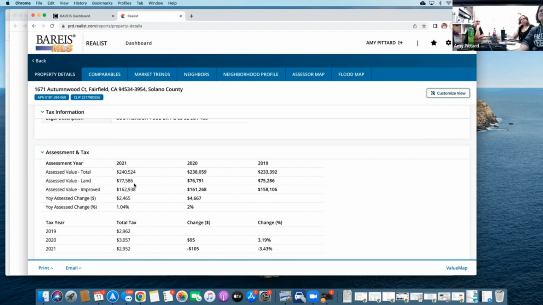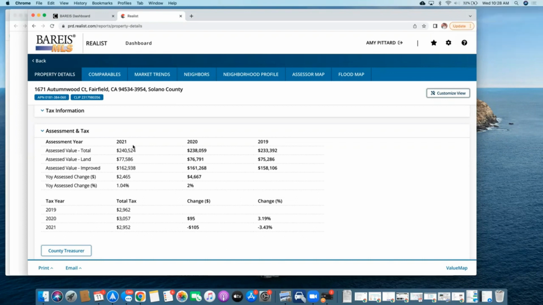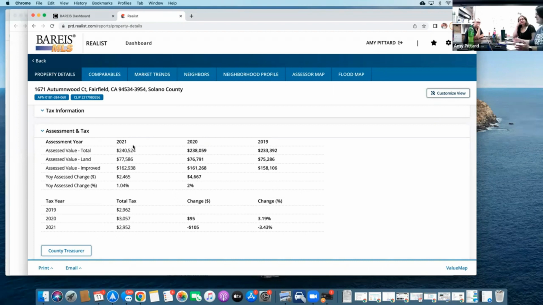So when we look here, our 2021 assessed value, we have total land and improved. They take improved and land and add it to the total. So this property's assessment is based on $240,524. That property is probably going to sell, what are you thinking, Tara, closer to 650? Yeah, like 650, 655. So that's a gap of like 400,000. So when they close on the property, they're going to pay a prorated tax amount based on the date they take possession until the end of the tax period, based on this 240.